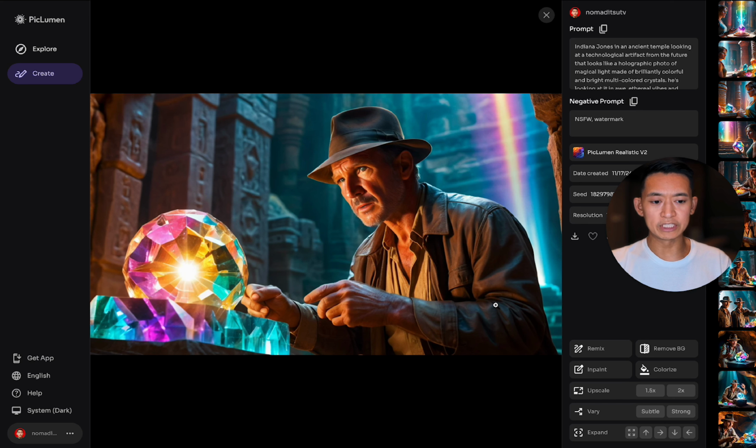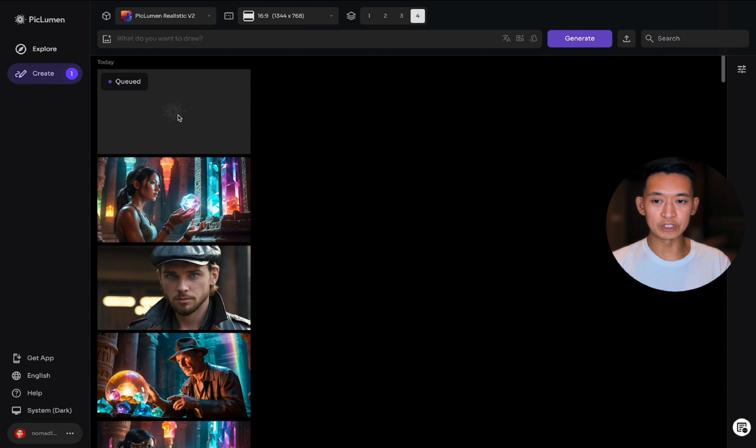Okay, so now let's take a look at the expand option, and we're going to go beyond the borders of this image and see what happens. So here we have different directions you could expand to, and I'm going to try the expand in all directions and see what more of the scene looks like. So we're going to hit that and we're going to let it generate.